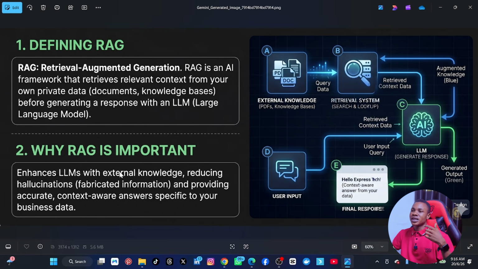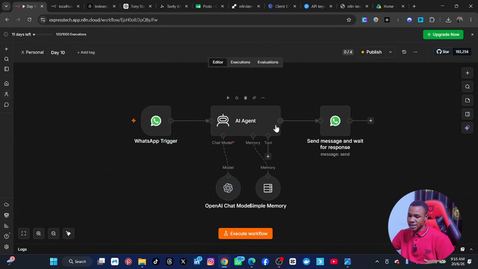Now, the AI is supposed to get your information and respond to the client. If you don't supply more information to the AI agent, it will not be able to know what to respond to the clients. For example, a student comes and says, how much does cybersecurity cost? And the AI does not know how much cybersecurity costs at Express Tech. It may just respond randomly and even be confused.